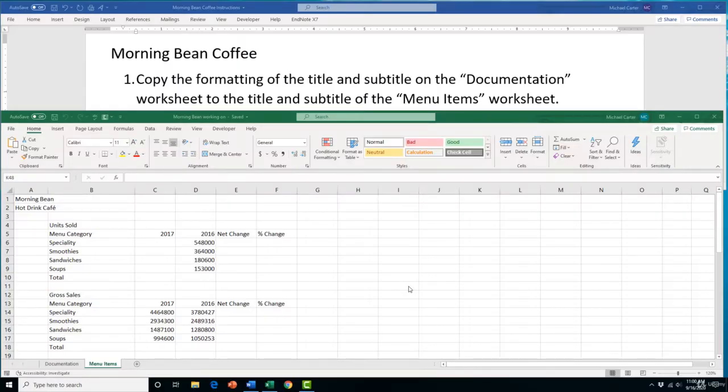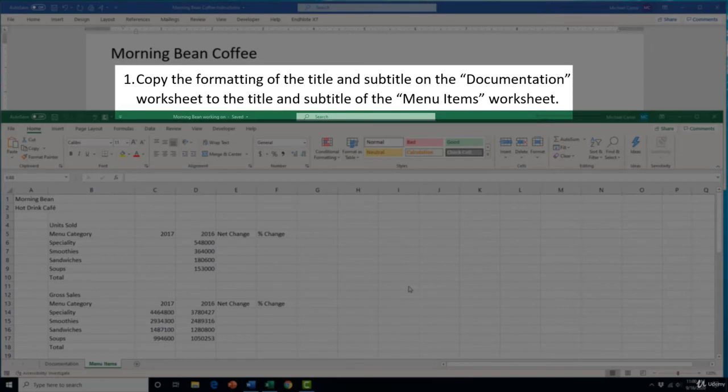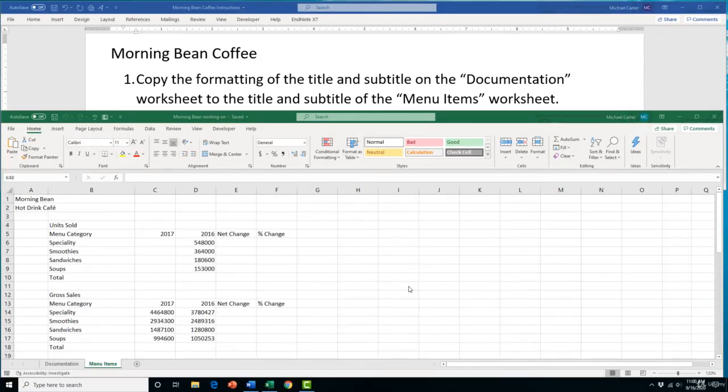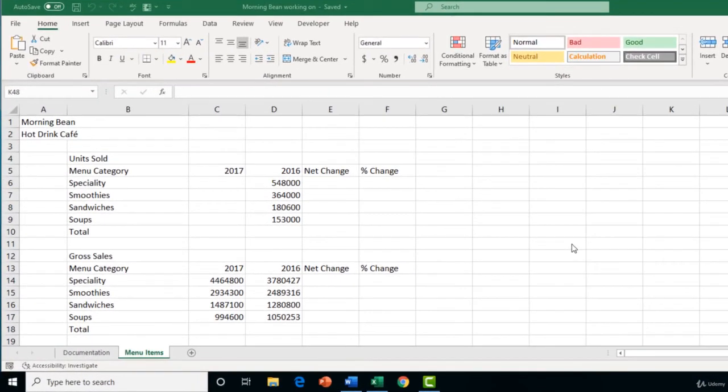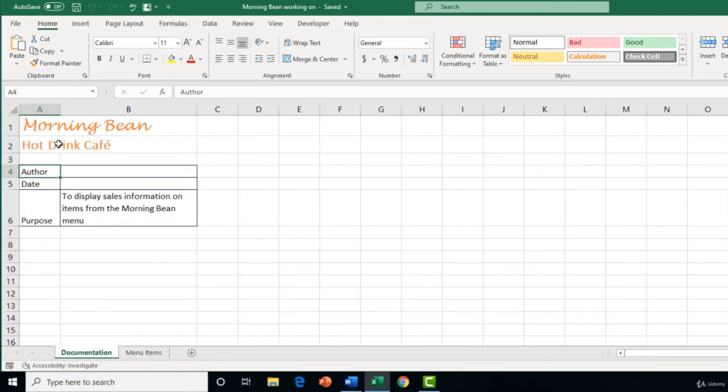For the first task in project 6, we're going to copy the formatting of the title and subtitle on the documentation worksheet to the title and subtitle of the menu items worksheet. So that sounds like copy and paste in some way, but it's actually using the Format Painter option in Excel. So I'll show you how that would work. So we're going to go over to the documentation worksheet, and then we want to copy this formatting.